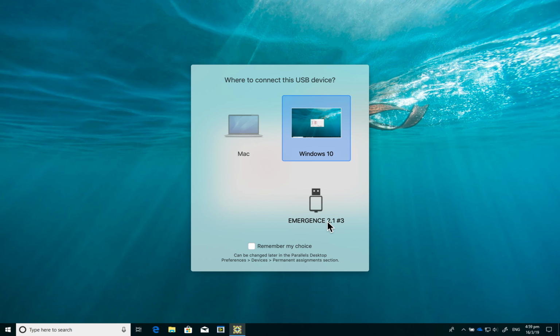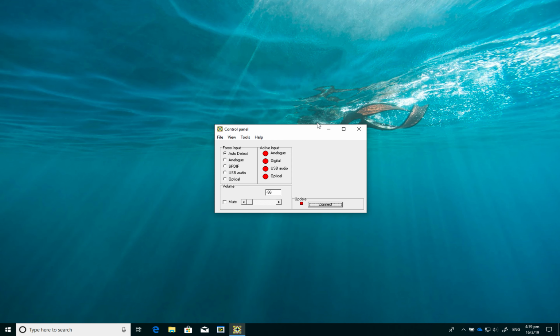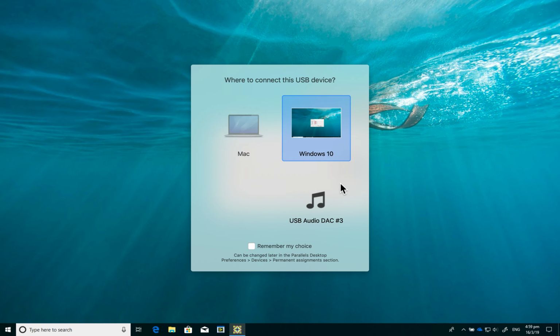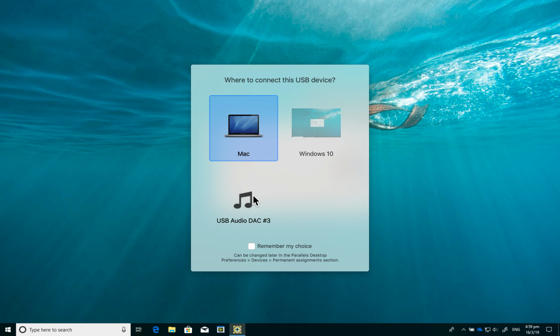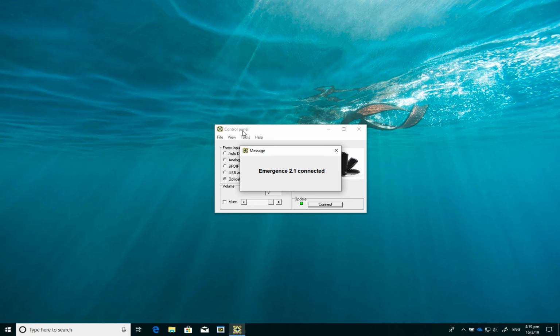So there are two things on the end of the USB cable, electronically speaking, at the AS8 base bin. The DAC and the programming. This one, the Emergence 2.1, is the programming. I'm getting this because I'm using a Mac with a Windows machine running under Parallels. So I'm connecting that Emergence 2.1 through to the Windows 10. The USB DAC is the other side. This is only going to happen for Mac users running Parallels. That goes through to the Mac.